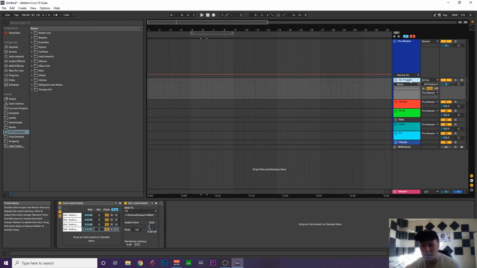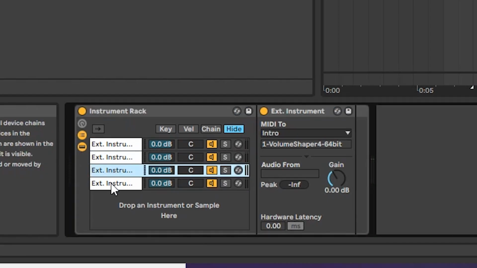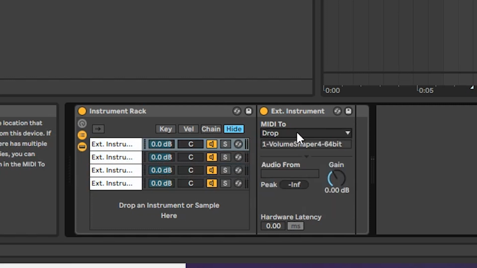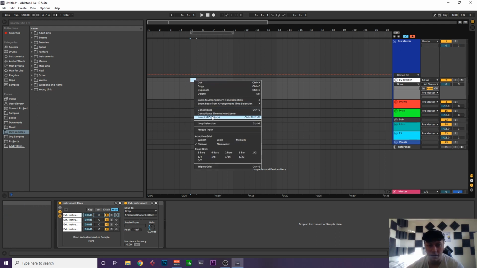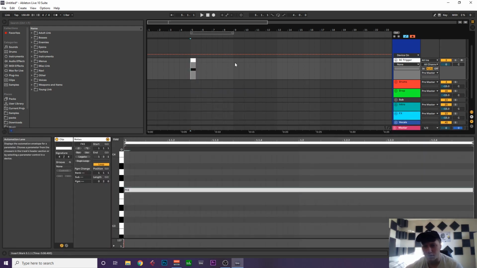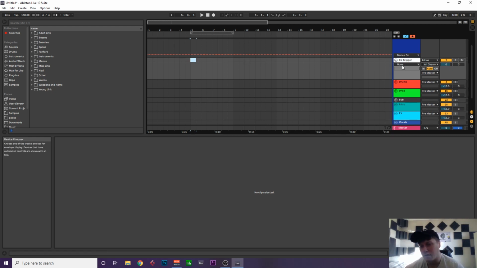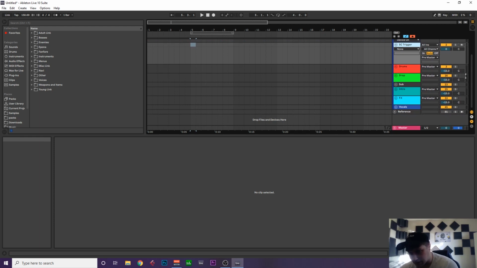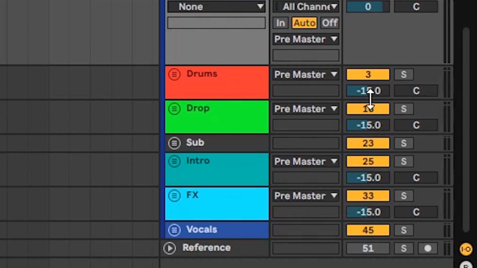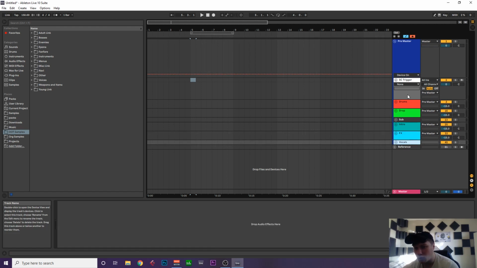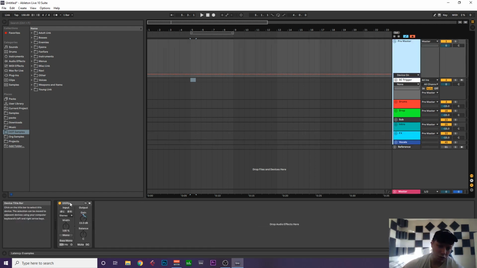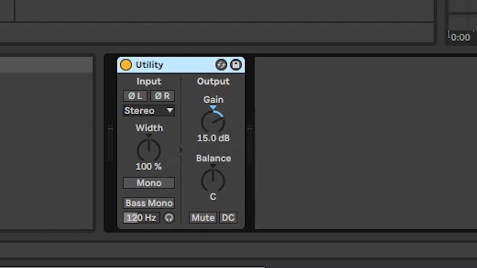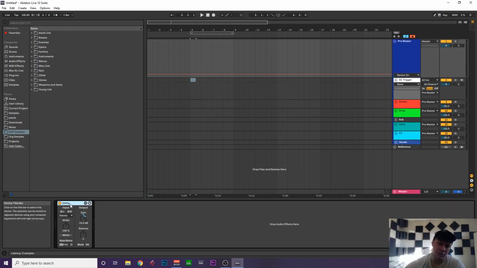Then I've got this MIDI track here called Sidechain Trigger, and this is an external instrument that I've duplicated 4 times, and each of these is being sent to the volume shaper on each of those groups. All that does is, say I draw in a MIDI note here, when this hits it'll trigger all those volume shapers, and that will duck everything on those groups. And what you'll notice is in each of these groups, I've got them all set to -15. And then they're all grouped into the pre-master, which has got a utility on it with a +15. So I put these all at -15, and then this turns it back up to 0. So I can write with it fairly loud.